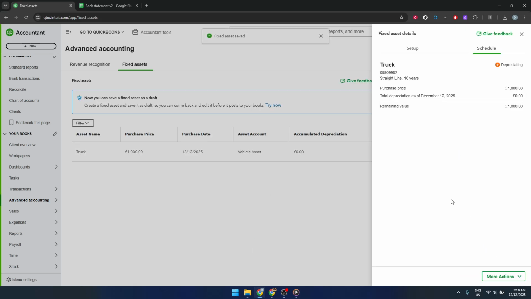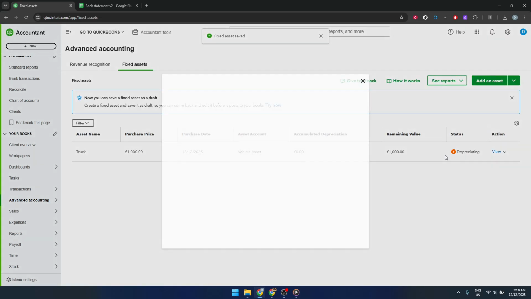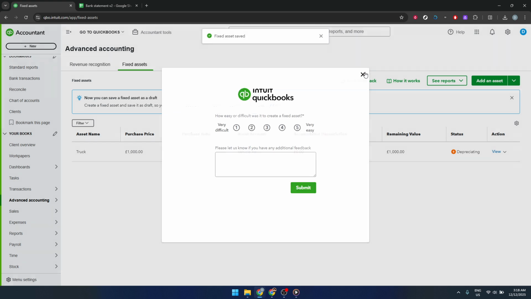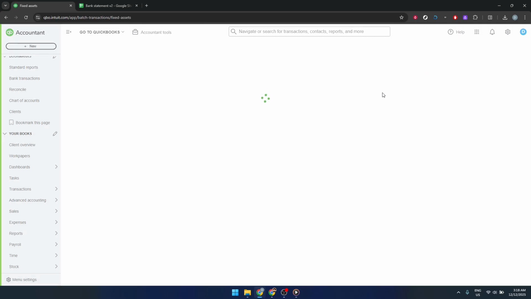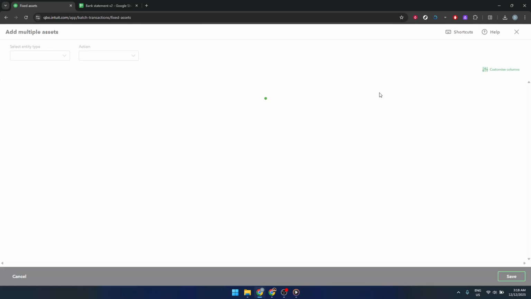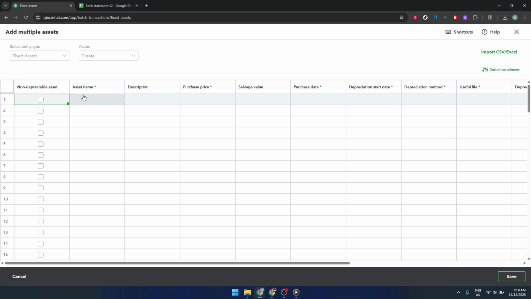If you need to add several assets at once, you can do this more efficiently. On the same Fixed Assets page, open the drop-down next to Add an Asset and choose Add Multiple Assets. This brings up a grid that works a lot like a spreadsheet. Each row is a separate asset, and you'll fill in the same types of details for each line. When you've entered all the assets, review your information for accuracy, then select Save to create them all in one go.